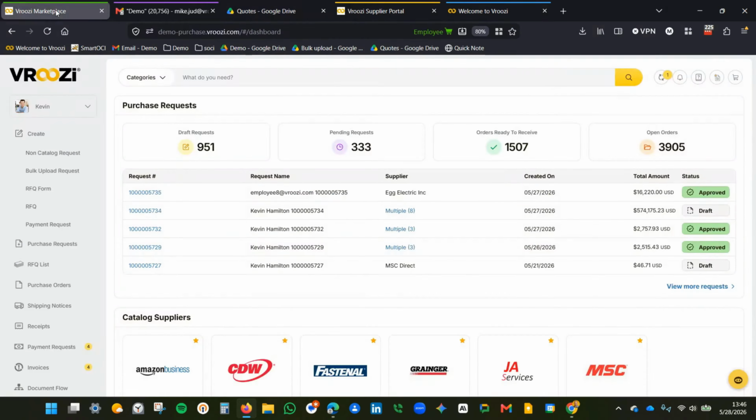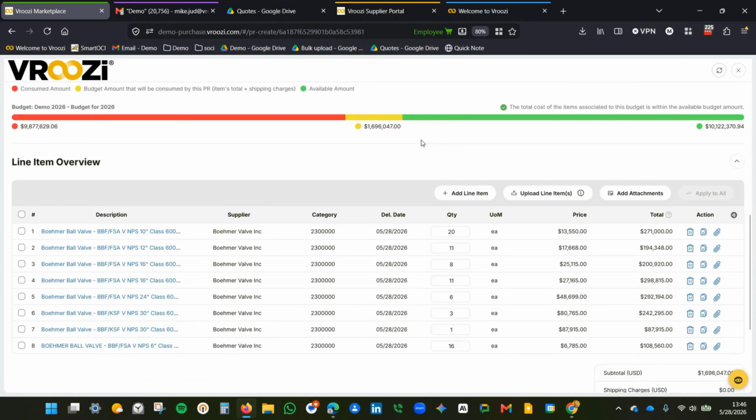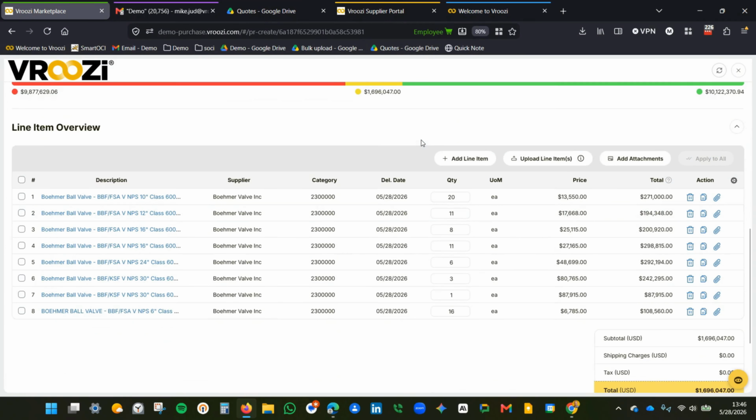Let's go back now to our purchase request, and the AI is just finishing up building that for me. We'll get to that in just a second. And there it is. So 8 pages of valves now lead to 8 pages on a purchase request. Let's take a look at these two right here, 16-inch valves. One is $25,000, the other is $27,000. Well, why is this $2,000 more?